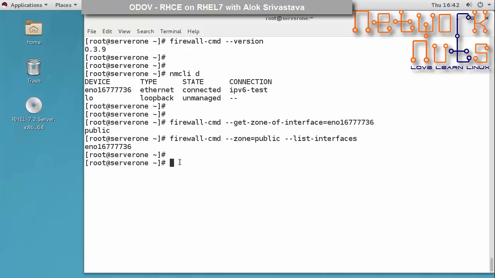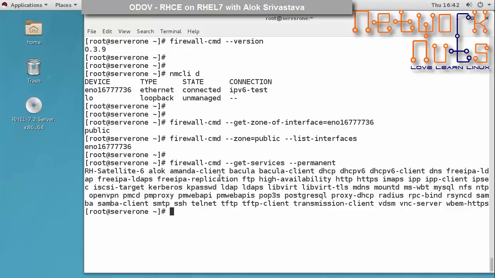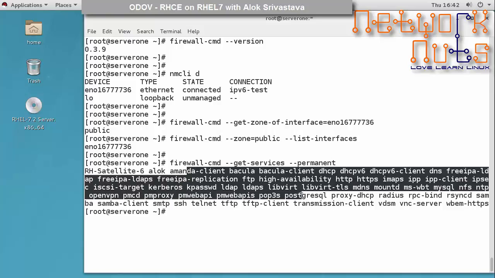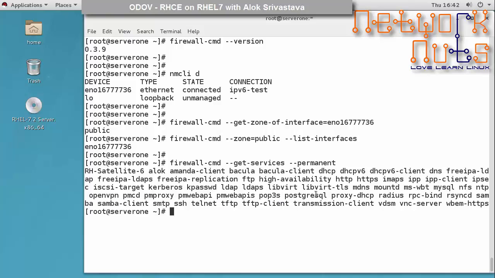And then there is one very interesting command to know how many services will be available after the reboot, which services you have made permanent. You can give this command --get-services, just add --permanent here. So these services are there, which will be available across the reboots.